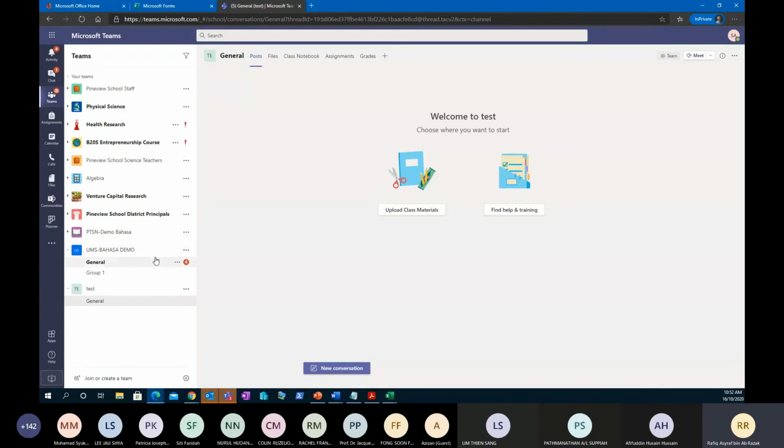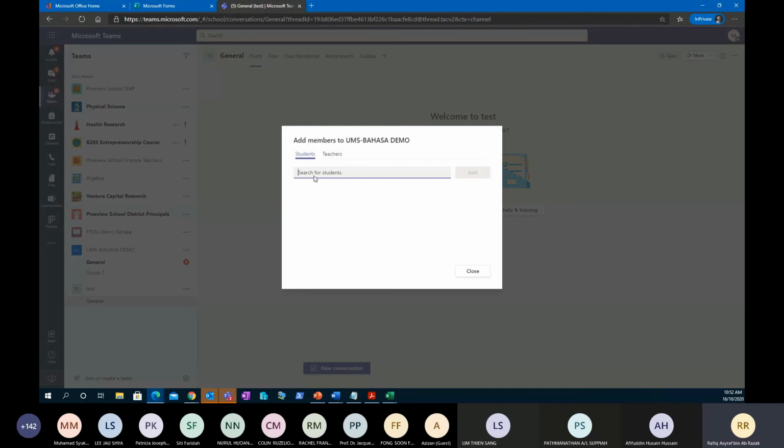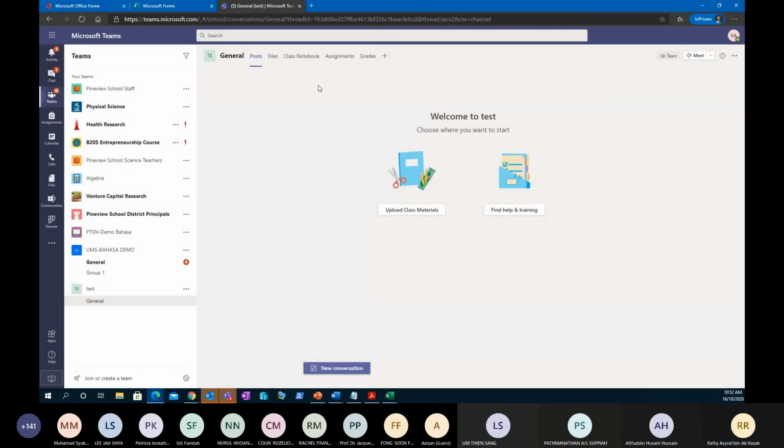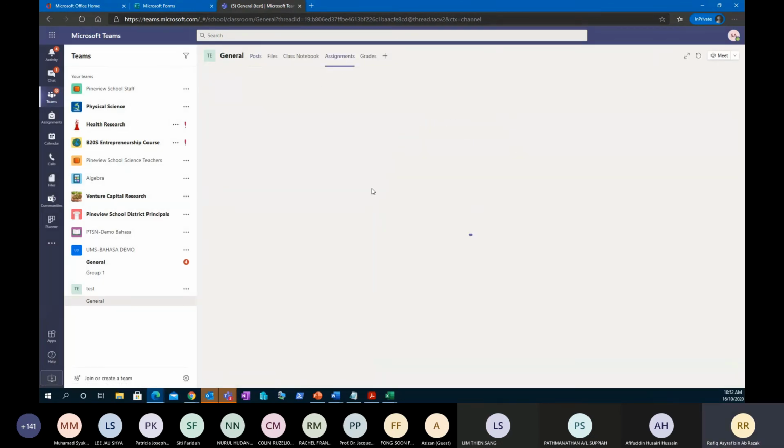Is it clear, Mr. Afifuddin? Or you can add a member. Once you add a member, you add teachers, and then the teachers that are new inside the team can see the assignment.